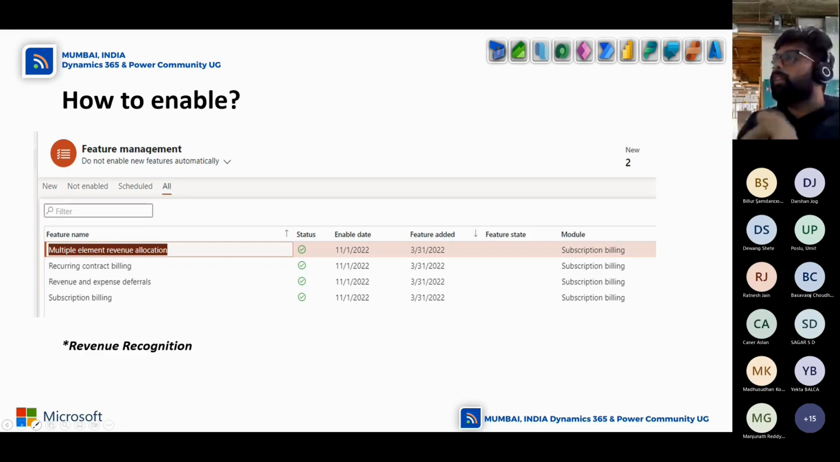So first thing is, how do you enable subscription billing? To enable subscription billing, you need to move to the feature management workspace. On the module side, you just filter based on the keyword or the module name, subscription billing, and you need to enable these four features. If I remember correctly, this module was introduced as part of 10.0.25, and most of your customers will now be on this version because of the one version concept which we have in Microsoft Dynamics 365.